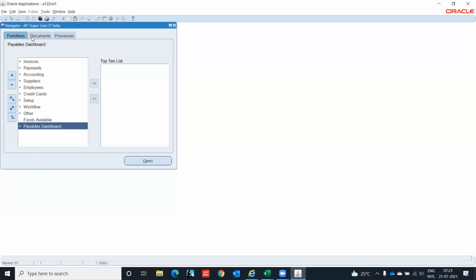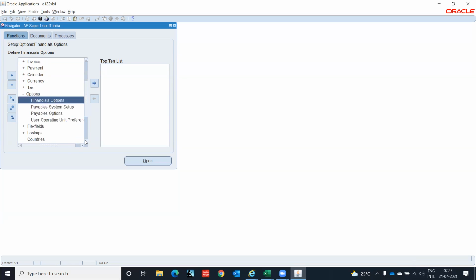So right now we start with our setups. We go to the setup. In the setup, our first thing is to set up options. In the options, we have financial options, payables system setup, payables options. So first we will go to financial options.